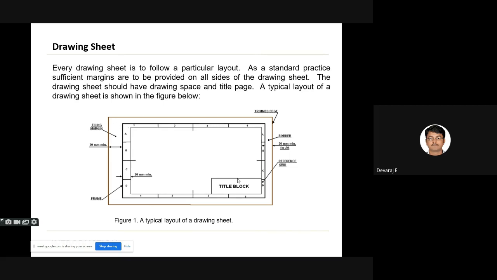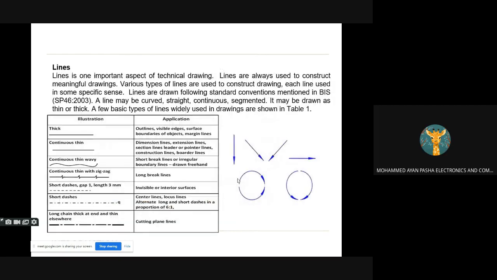So everyone has completed this drawing sheet. I can move forward to the next slide. Students, can I move forward to the next slide? Kindly reply yes or no. Yes, sir. Completely, okay, sir.